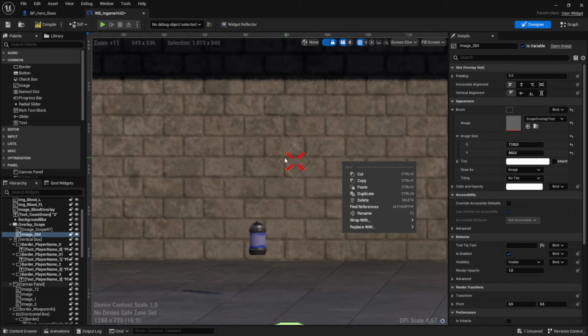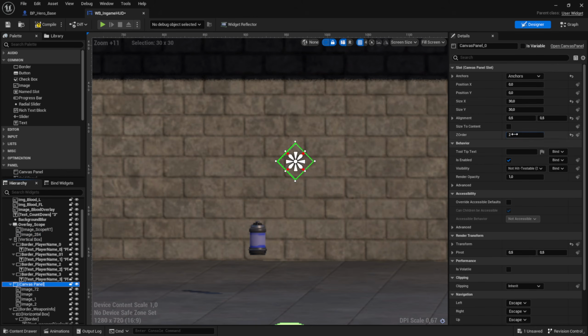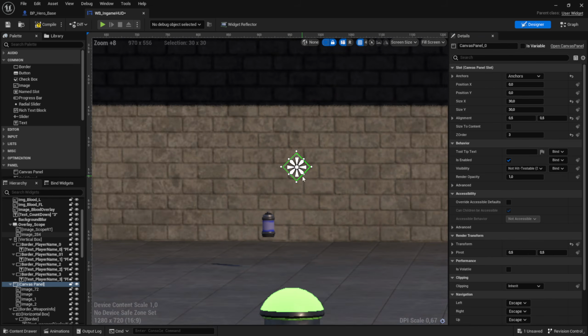I'm simply going to set it to 3. We have the overlay set at 2. If we set it at 2 and it's above or below it in the list over here, then it might still be covered up. So if we set it to 3, it will always be on top. That should fix the crosshair.